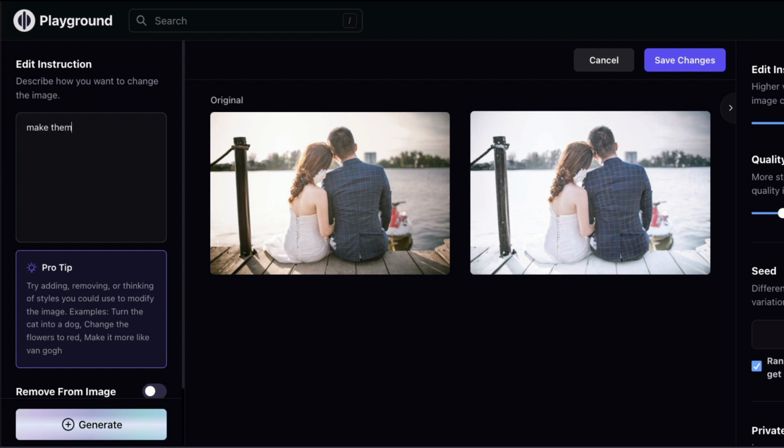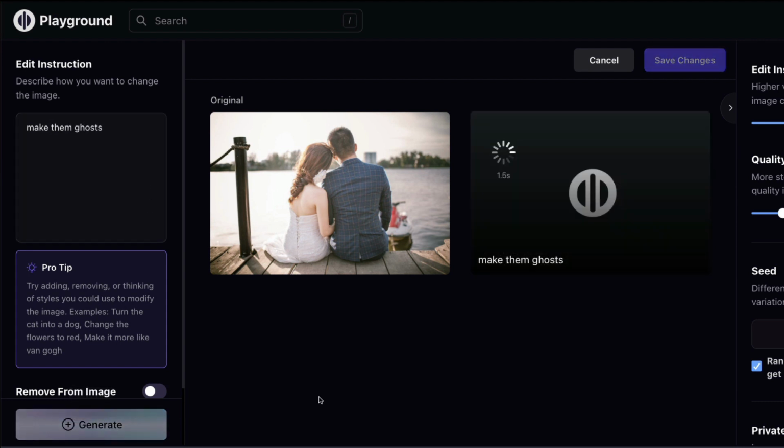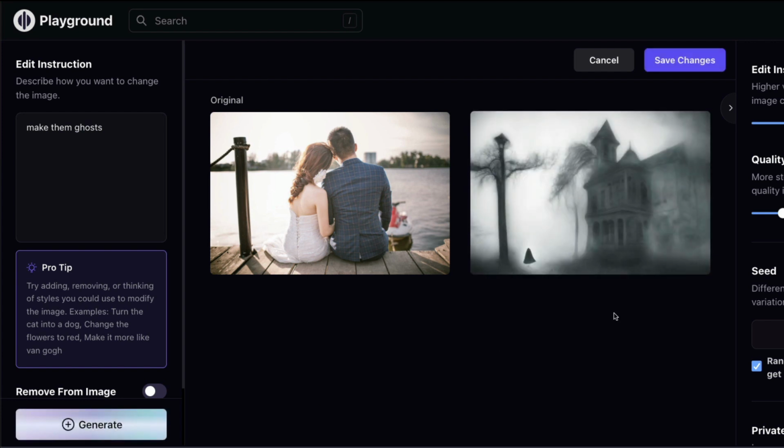I'm going to try make them ghosts, and I'm going to click generate, and then you can see how it changes. When you say make them ghosts, in this case it didn't properly do it because maybe it didn't look at the face, but you can actually see how it does these changes.